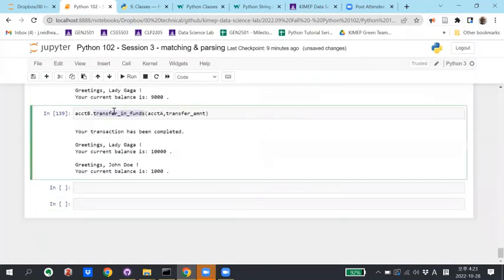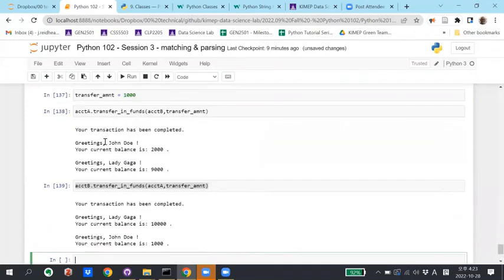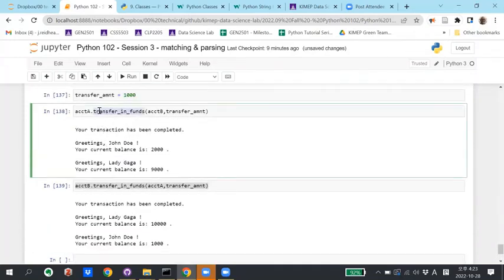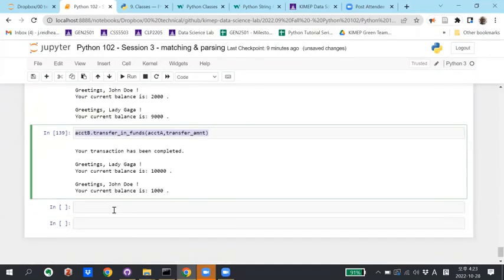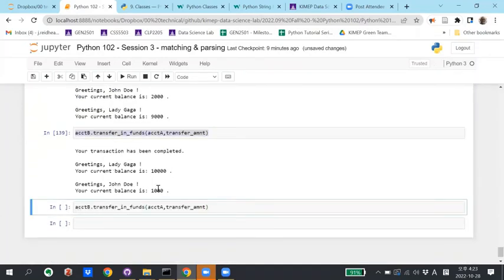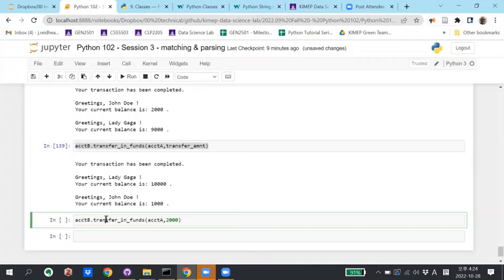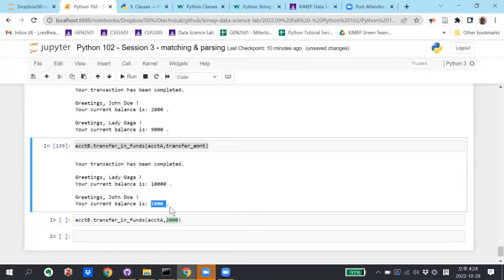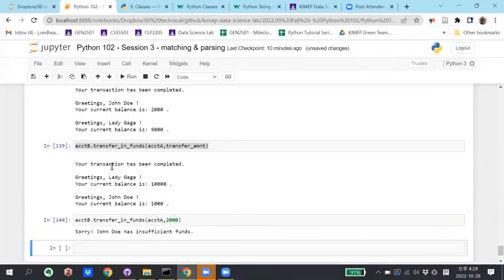So let's say here, John Doe to Lady Gaga, and John Doe has 1,000. Let's say he wants to transfer. Now here for transfer amount, we can just put in a number. We don't even have to write the variable, right? So let's just put in 2,000 here. So this is account B, Lady Gaga, who is trying to transfer in funds from John Doe, $2,000, but we know John Doe only has $1,000 in his account. So if we run this, John Doe has insufficient funds, right?